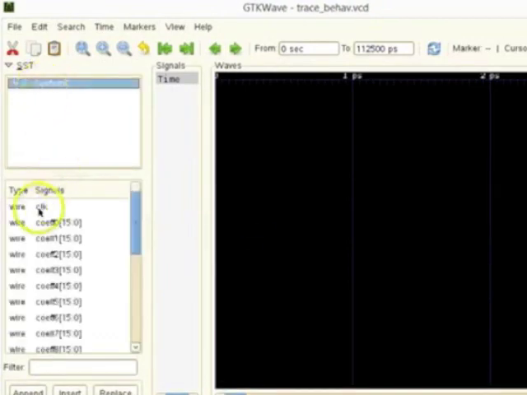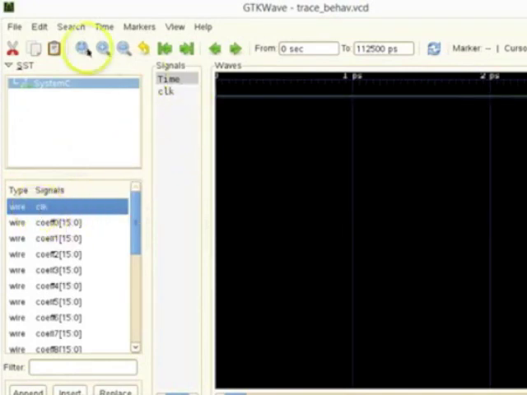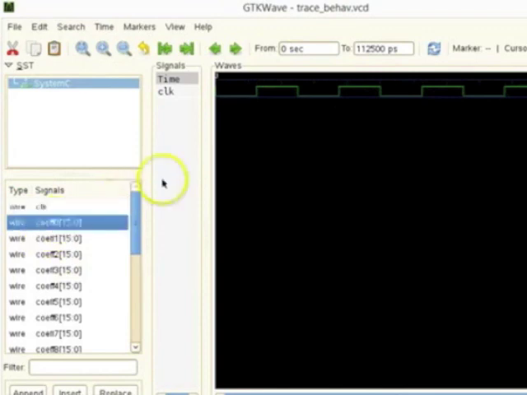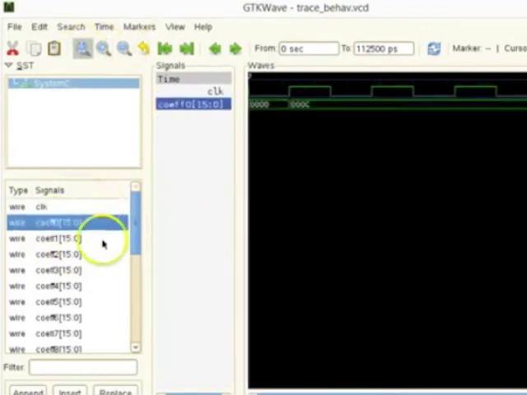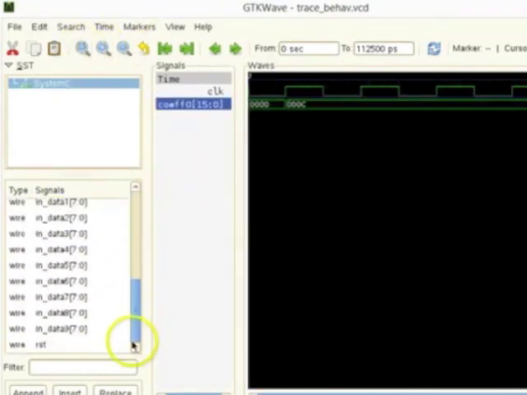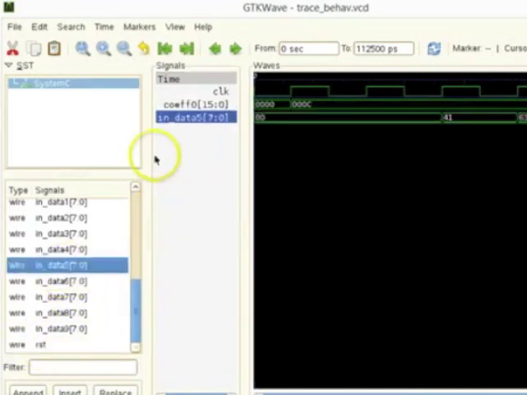Once GTKWave opens, you can select the signals that you want to trace. The signals that can be traced are those that have been defined in the main.cpp. So if you want to trace internal signals, you can add those in the main.cpp file and then recompile the SystemC files and run them again. In this case, we just declared the input and the output ports in order to trace these.